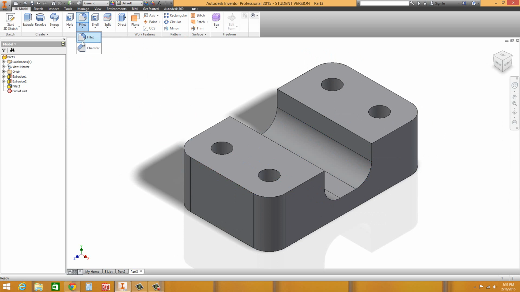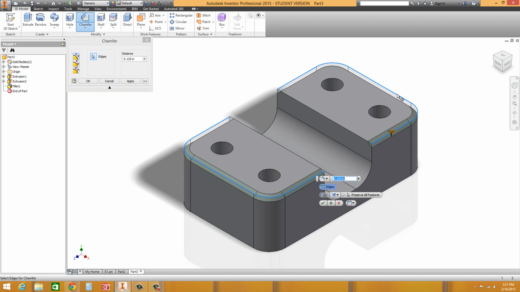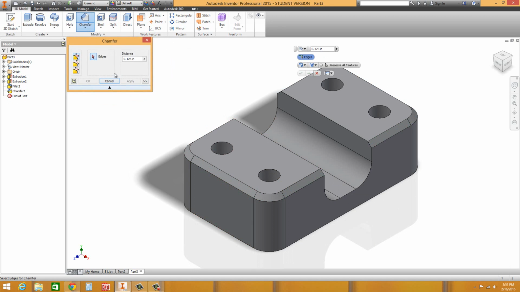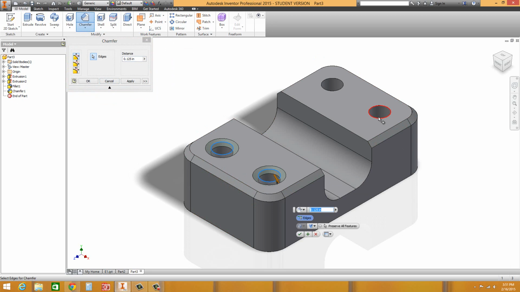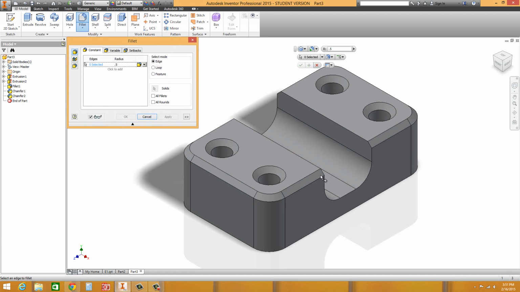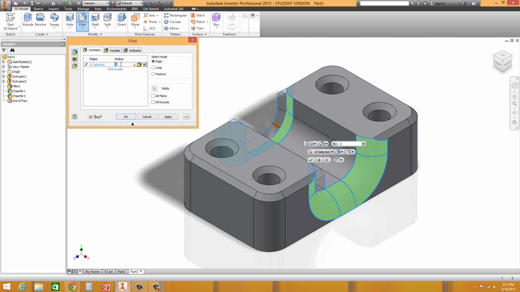Now go to chamfer. Keep at 0.125, select that edge and this edge, hit OK. We could put a chamfer on these as well, kind of like a countersink. The hole tool does that for you, which is really nice, but there you go. And we'll put fillet, maybe around that edge, maybe not so big. Let's change it to 0.125.